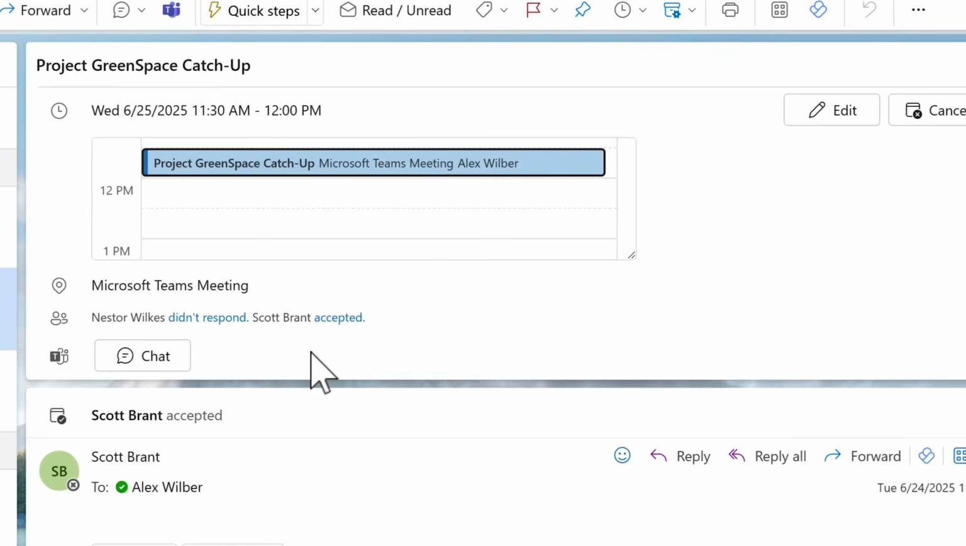We can now see a new pane in the new version of Outlook, and it shows who hasn't responded and who has accepted. And you can see that on any replies you get from your invites as a very quick way of seeing them through this dialogue.